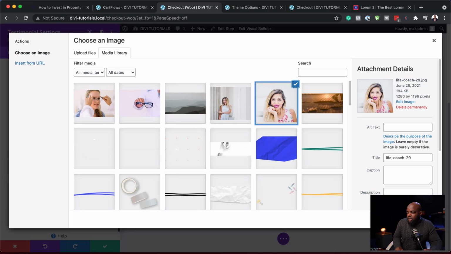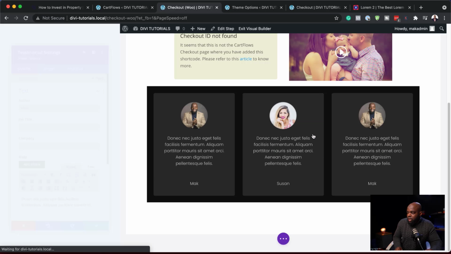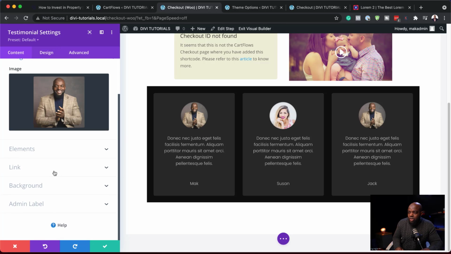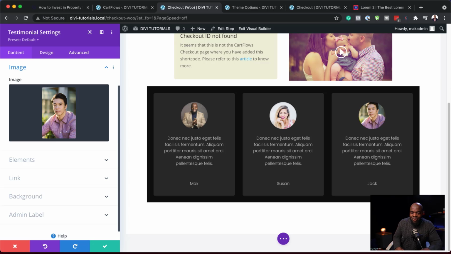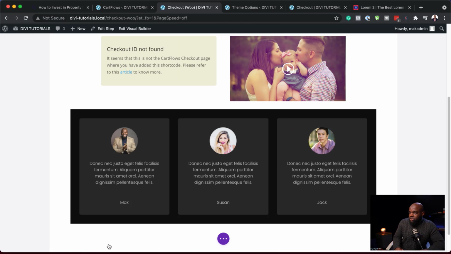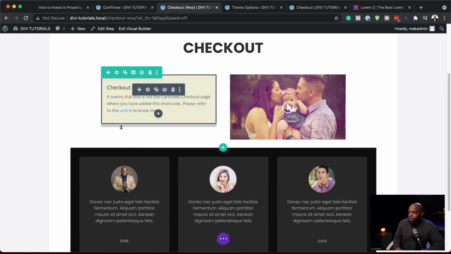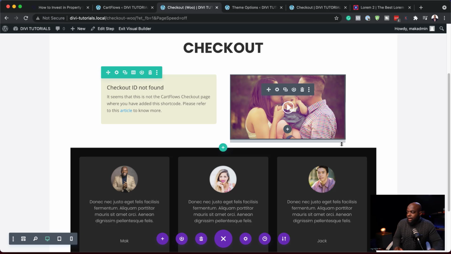So let's go with this one, upload an image. So that looks much better now. And over here, we can go in, and this one here could be Jack. And now we can go to our image and change to this guy. All right, so now we have this area here designed. It's looking really good. So what we can also do here is to add additional information, like maybe some 5 stars, or we can add maybe 1 main testimonial. So it's just up to you what you want to add onto this. But for now, let's just save this and take a quick look at it.